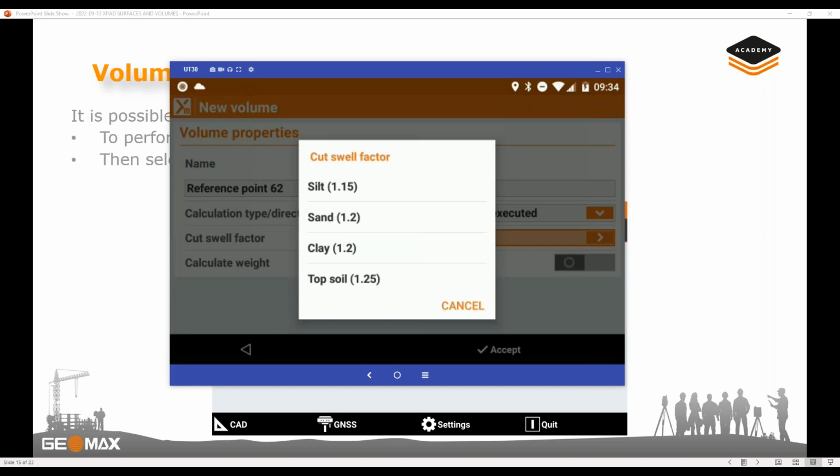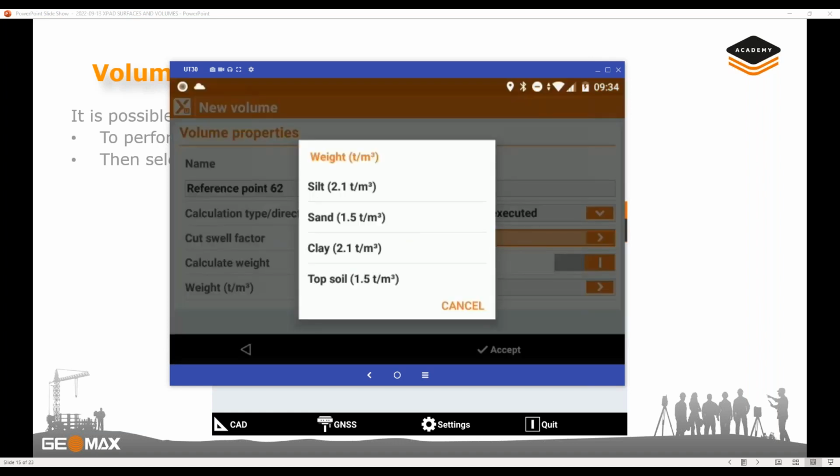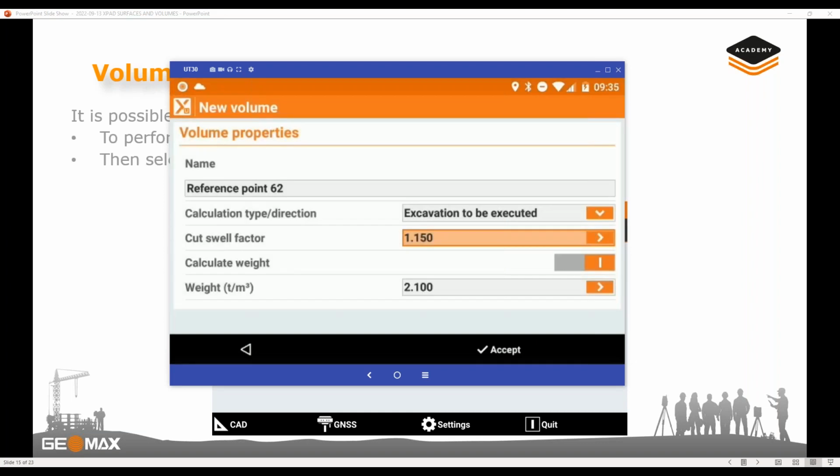terrain. For example, we can select silt, and then also here we can define the volume, a complete report also with a calculated weight. And again, if we know the weight of the terrain, we can directly enter the value there, or we can select the arrow and again select the predefined value for the material of the surface. Is that the same? Yes, silt and silt, just to be sure. Okay, now we have already defined all the values for the volume properties.